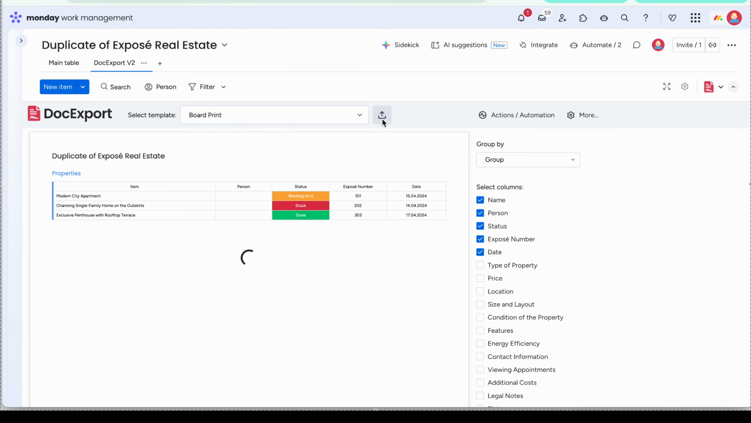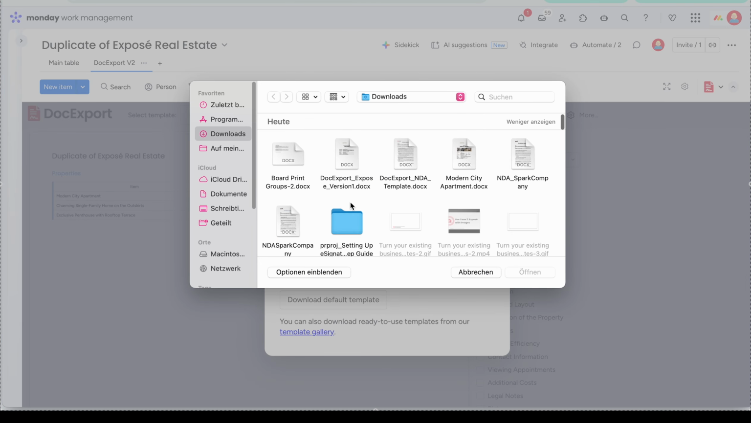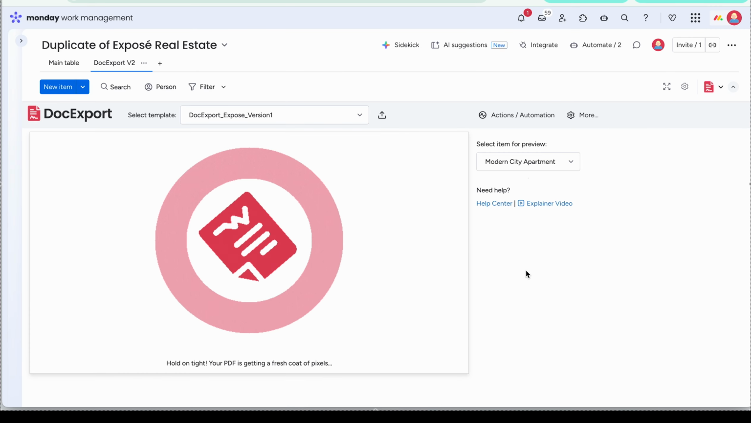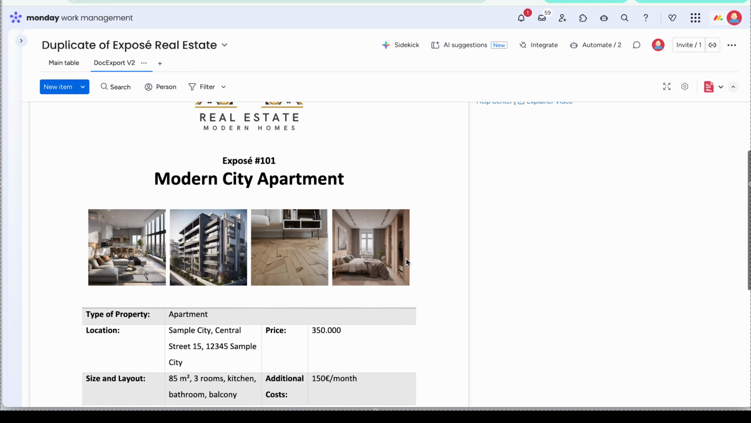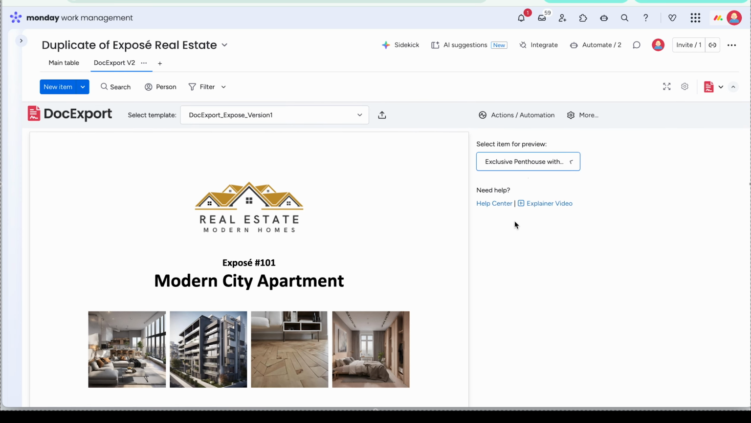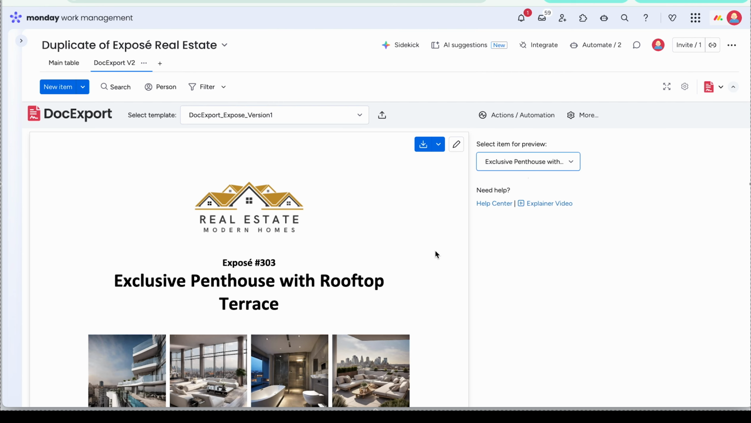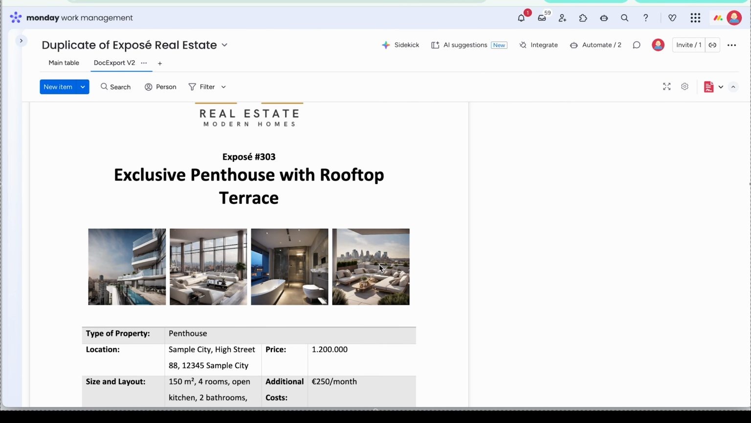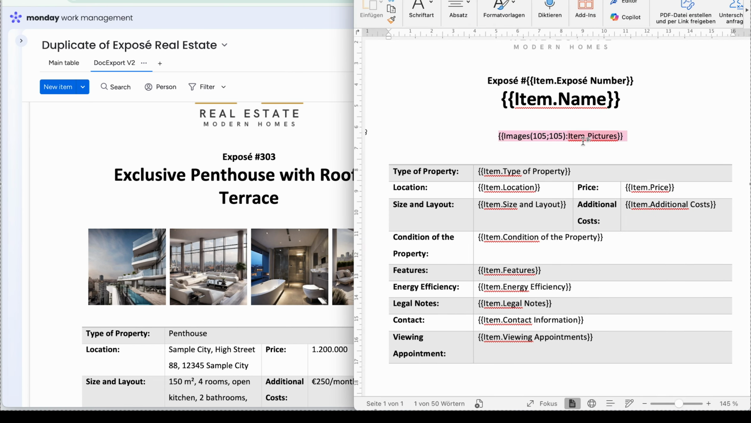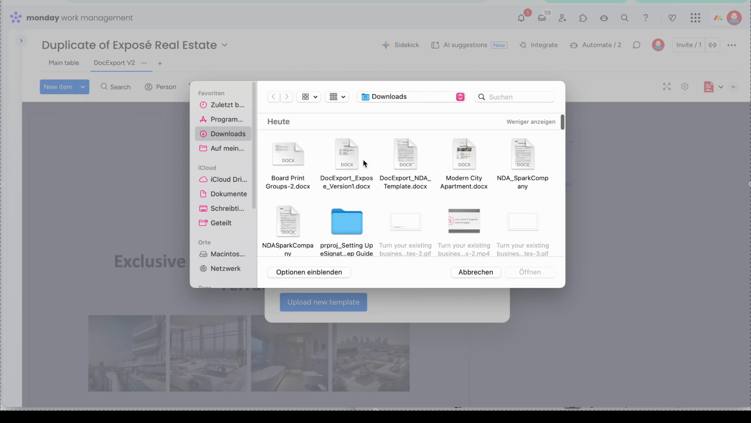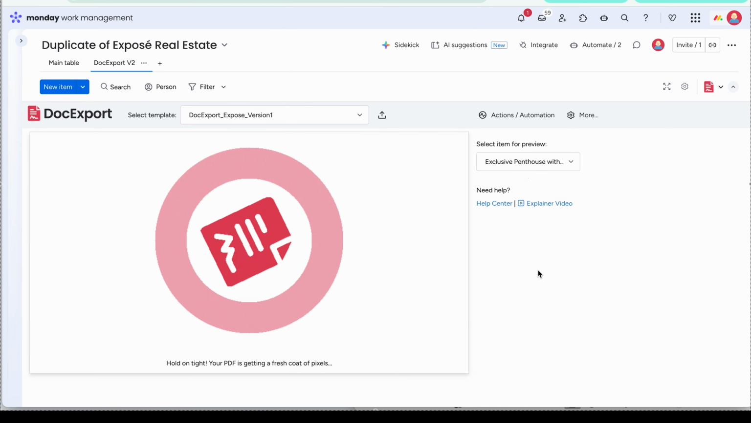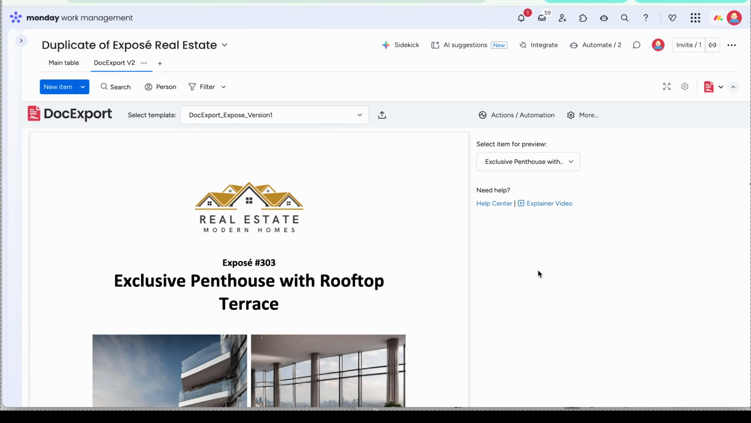Let's check how it looks in DocExport. All the data and images are now filled dynamically. The images fit perfectly in one row in this example, but I'd actually like them a bit larger. That's no problem. I could simply adjust size in my placeholder and upload the template again. I can repeat this as often as I like until it looks just right for me. You'll find more detailed information about using image placeholders in our Help Center as well.